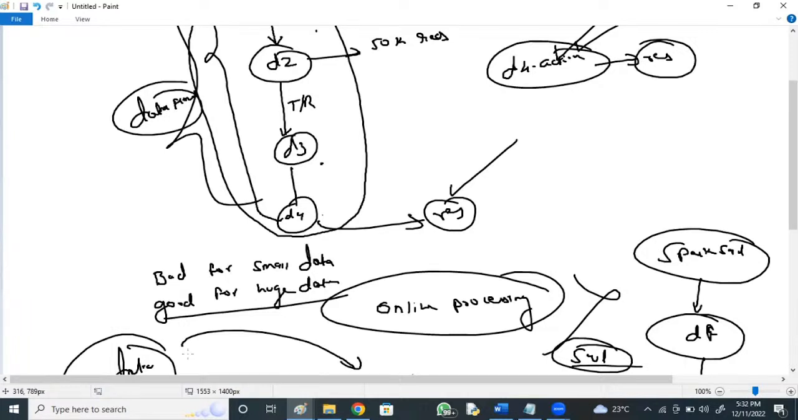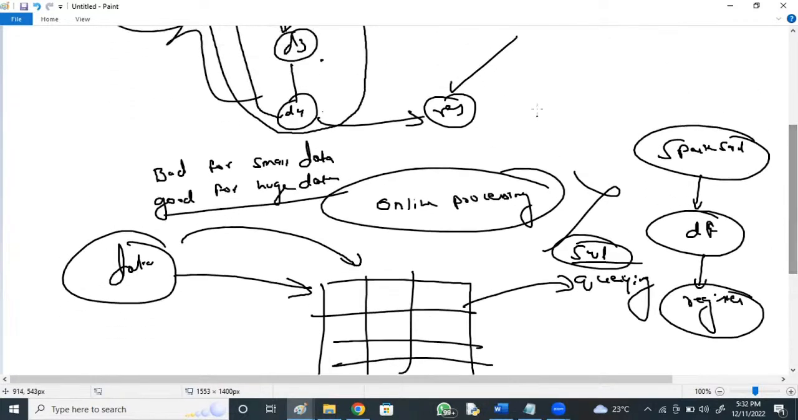For that you can just go with databases itself, right? So here we are meant for batch processing. One thing is batch processing.